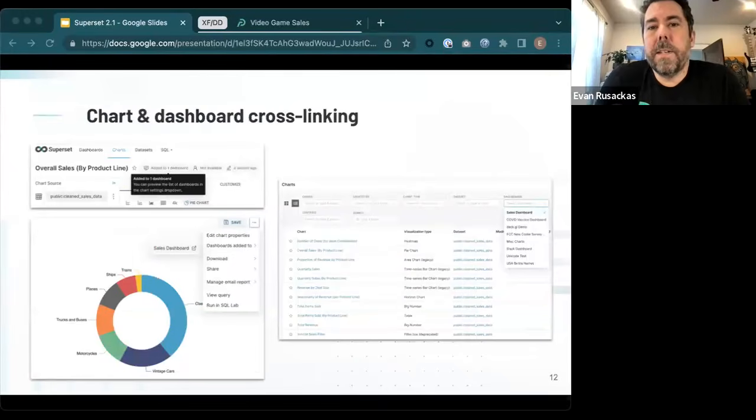Then there's a feature in 2.1 of dashboard and chart cross-linking. People have always had kind of a difficult time determining which dashboards contain a particular chart. So this is a new way to look at that. When you're in the chart builder and you're looking at a chart, you have this metadata bar that shows you how many dashboards are impacted by this chart. So you can be very careful on editing a chart if it's in 100 dashboards or something like that.